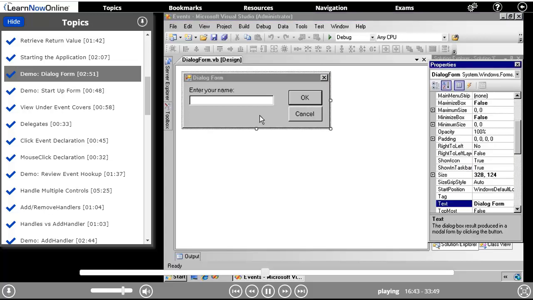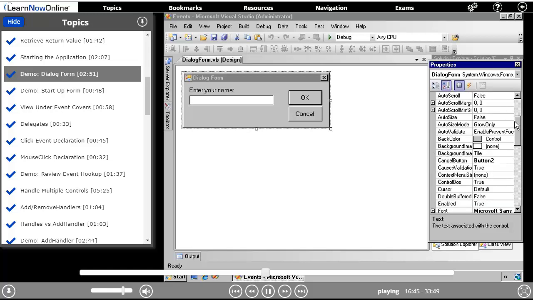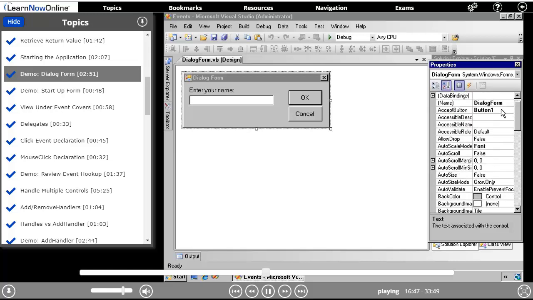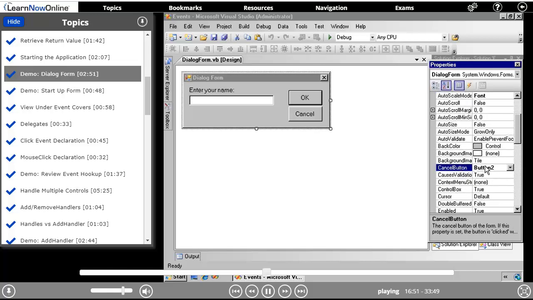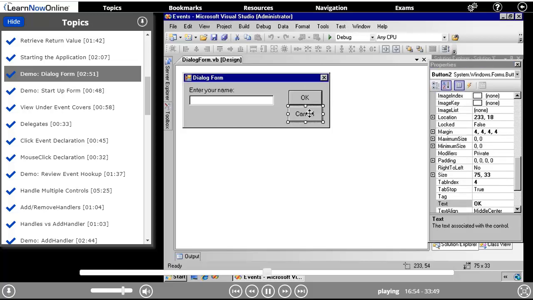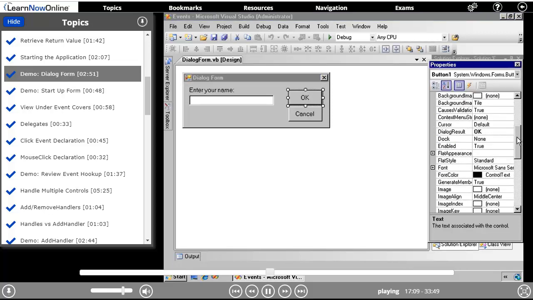The form has its Accept button property set to button 1 and its Cancel button property set to button 2. Those are these two buttons. That means that if I press Escape, it's as if I had clicked this button. If I press Enter, it's as if I had pressed this button. This button has its dialog result set to OK, so it sends OK back as the result of selecting the button.